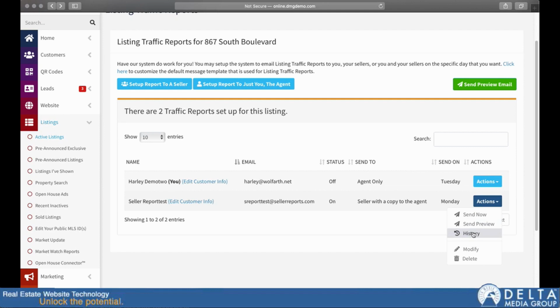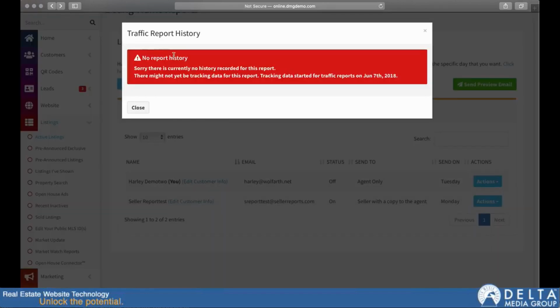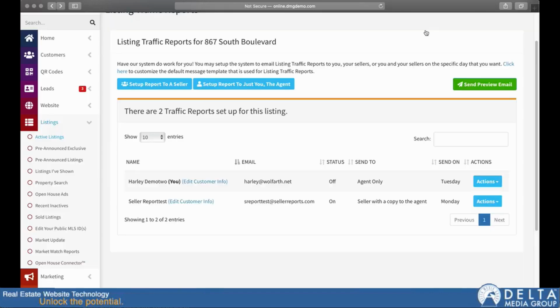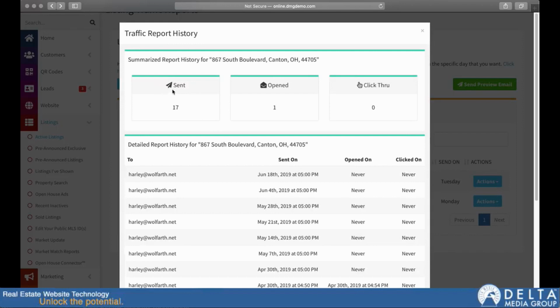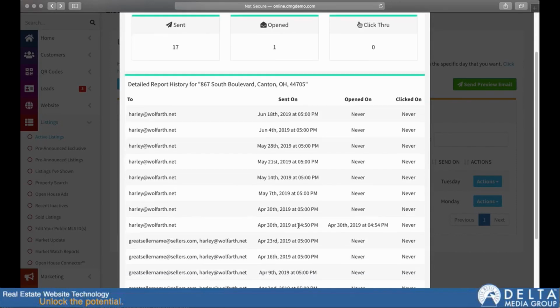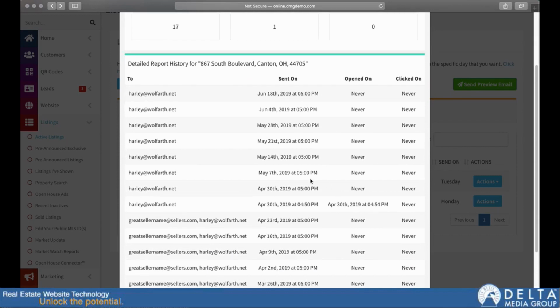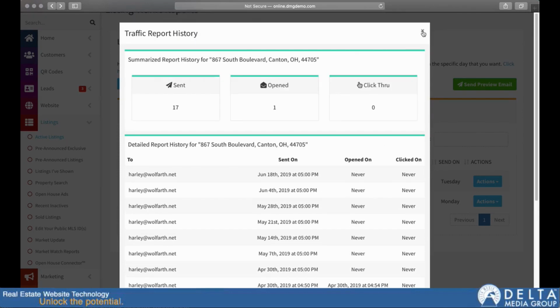Next, I can go down here and click on History. Now, there's no history for this one, obviously, but if there were, it would show me when that's gone out, and it should also track click-throughs. So if we go to the history on this one, how many were sent, how many were opened, how many click-throughs there were, and down here, what address they went to, when they went out. So you can see all of the history for these to see if you're getting any engagement with the seller reports.